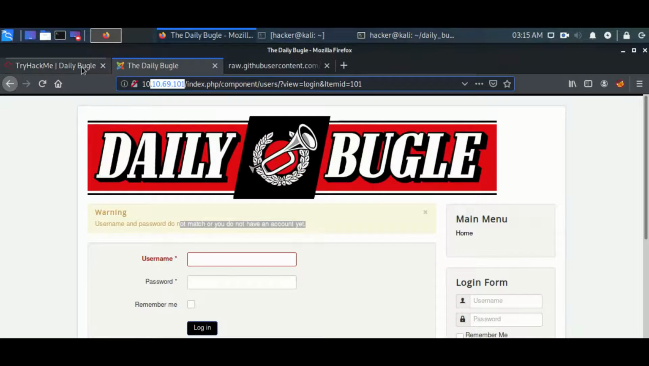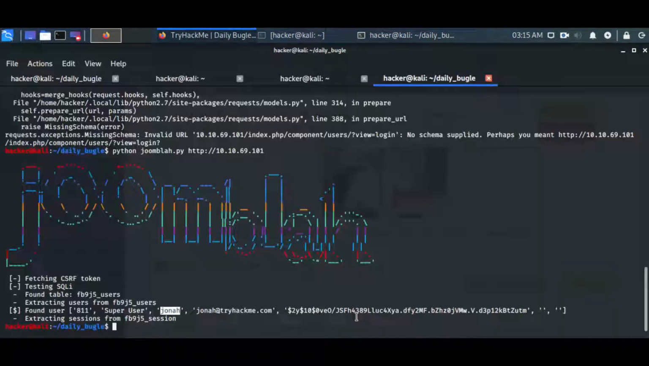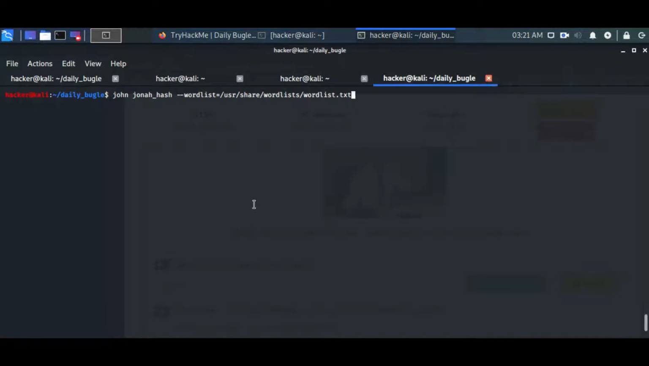Let me go back to my challenge dashboard. What is Jonah's cracked password? Okay, so I need to crack this hashed password now. Let me create a file. And to crack this password, I will be using John. And I already have created a custom wordlist, and it is in this path, /usr/share/wordlists, wordlist.txt file.